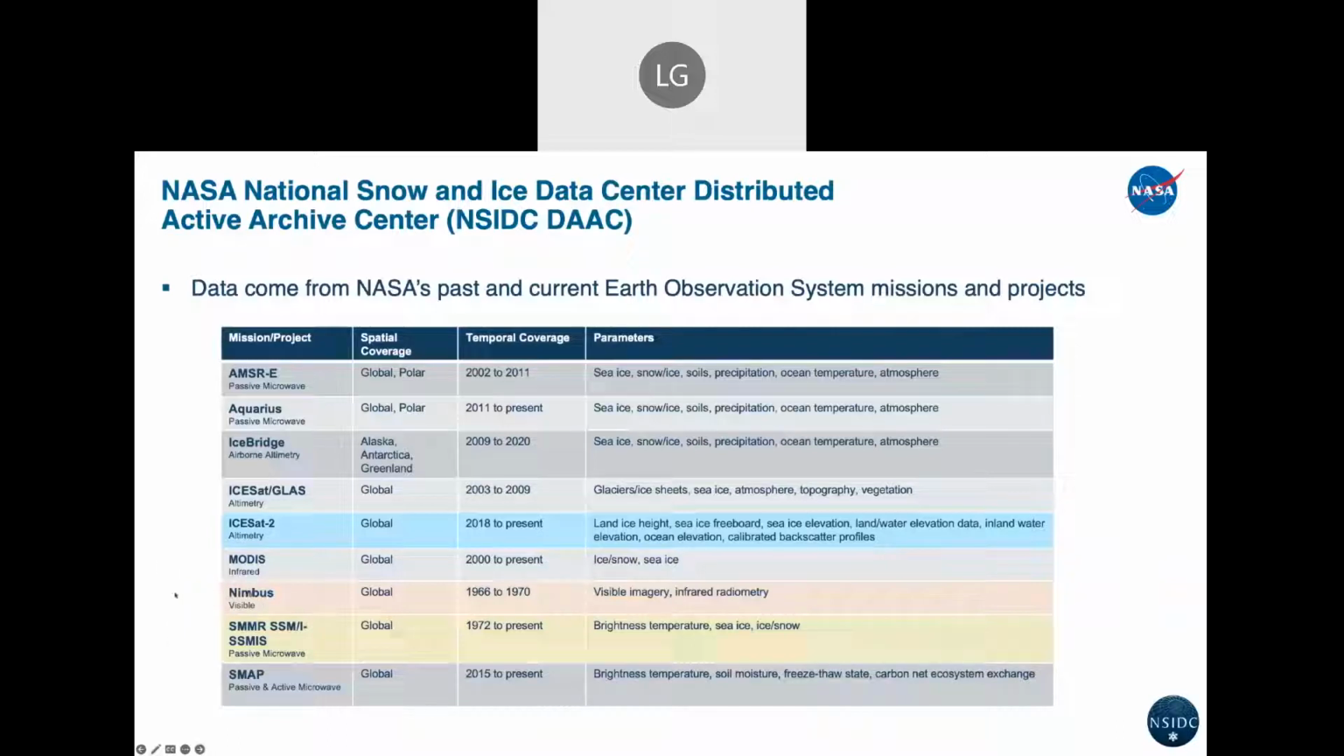So Nimbus, which is in the sort of orangey peach color towards the bottom of the table, is a collection of some of our oldest data. The temporal coverage is 1966 to 1970. Our longest temporal coverage data collection is the SMMR, SSMI, SSMIS collection, which is passive microwave data spanning from 1972 to the present. And then our most recent addition is the ICESat-2 mission, which is altimetry data. That satellite mission began in 2018, and we are providing data from that mission from 2018 to present.